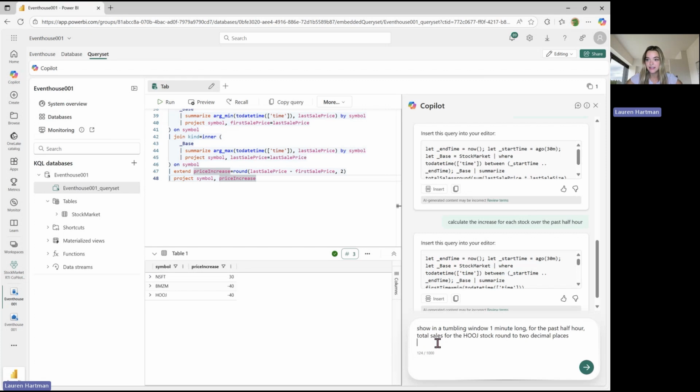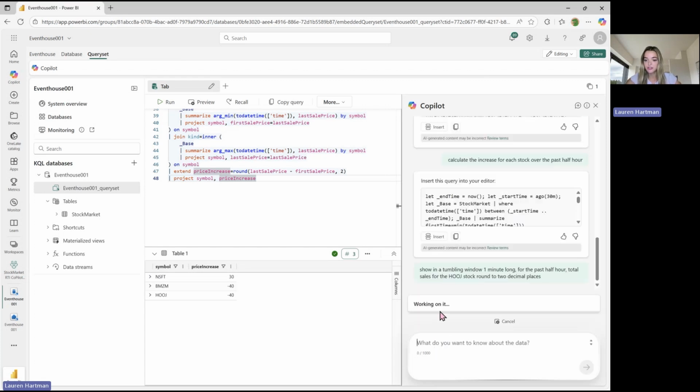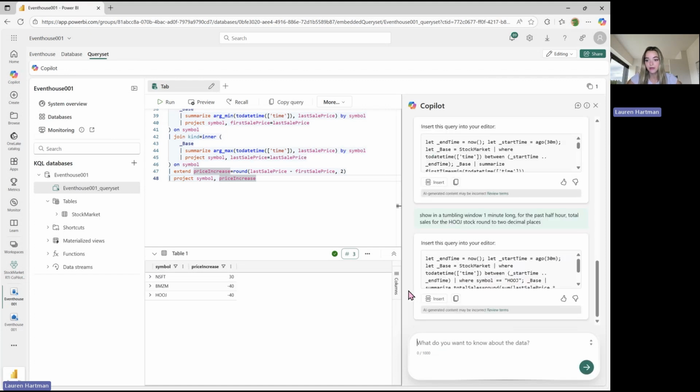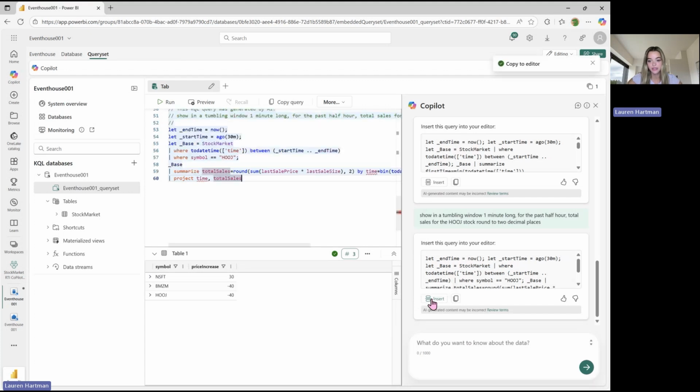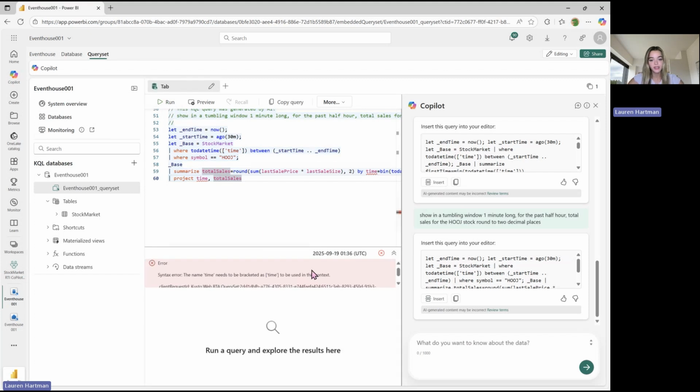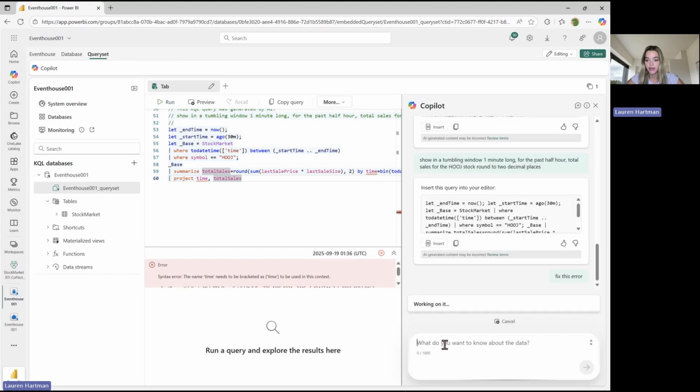And lastly, we're going to ask one last tough question, showing in a tumbling window of 1 minute long for the past half an hour, total sales for the HOOJ stock, and round this to 2 decimal places. So we're going to go ahead, insert that in there, and run this one. And we did happen to get an error. So we're going to go back to Copilot and say, fix this error and give this a try.